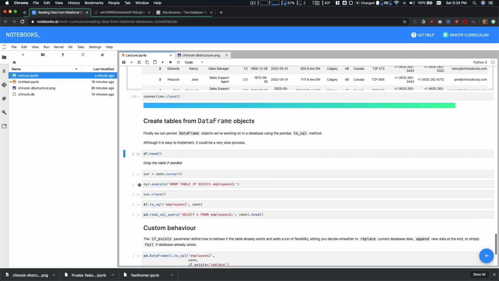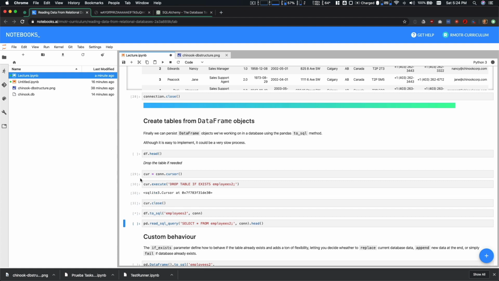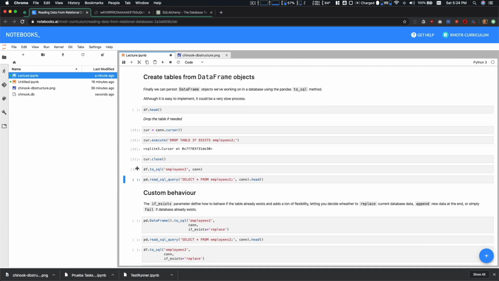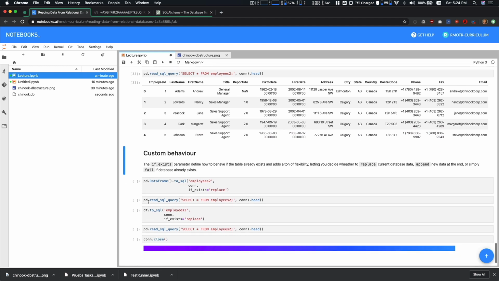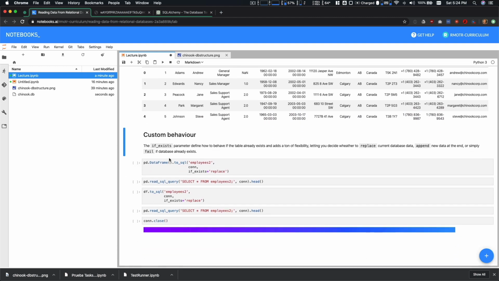I'm going to make sure that the table doesn't exist. I'm just going to delete it just in case. And I am going to execute a toSQL method saying I want to store this data frame under this table name using this connection. Okay, and now I can read from that, and you will see that it contains the names that we require. There are multiple changes you can do here.